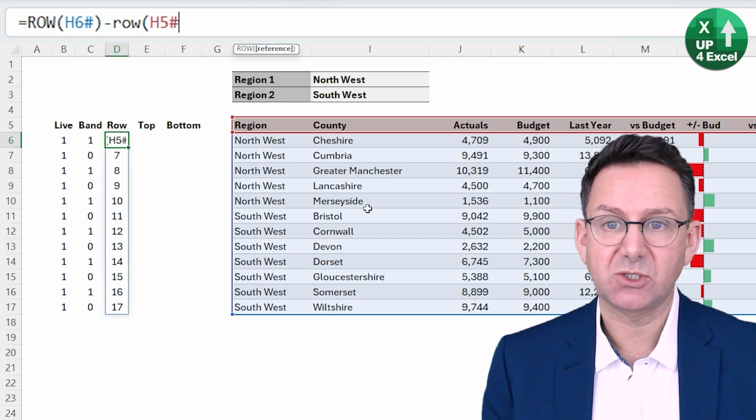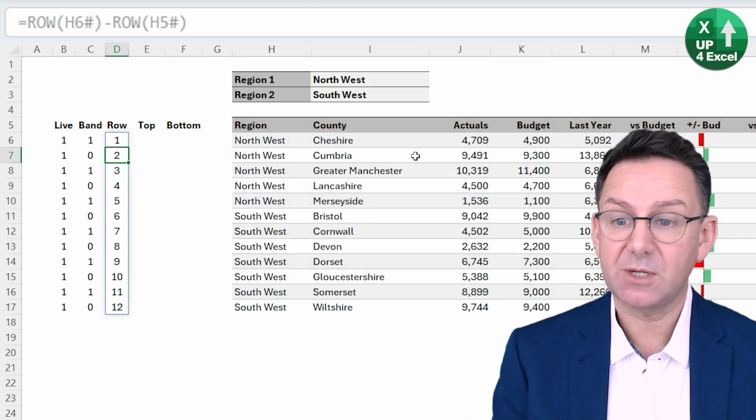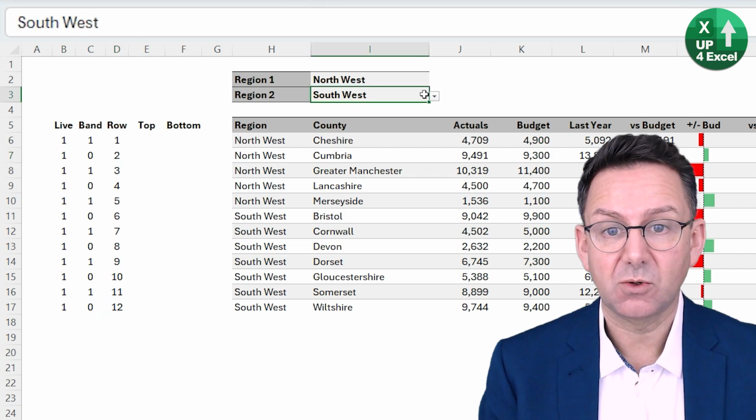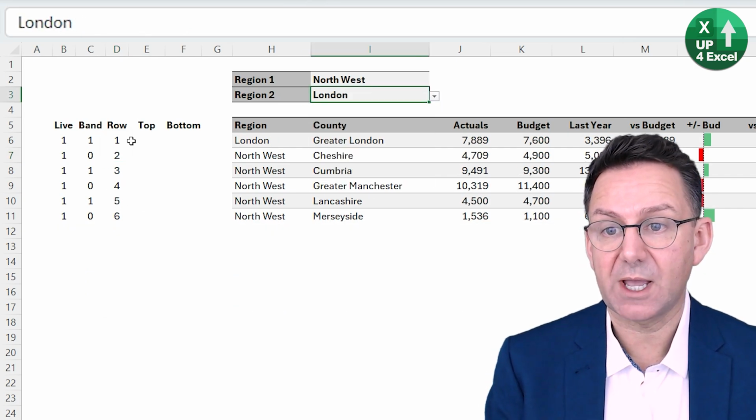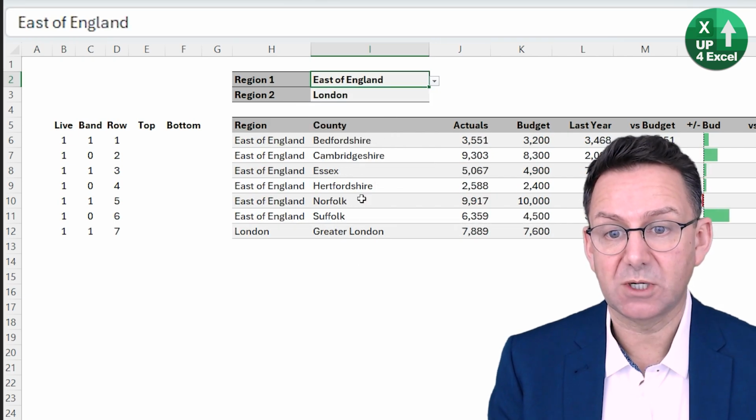And I'm going to link that. There's actually a spilled range on that header, but it doesn't really matter. I'm just going to link it to that header row. And there we go, our numbers 1 to 12. Of course, when we change the report, we'll get different row numbers, and if we move stuff around, it's all going to work fine.